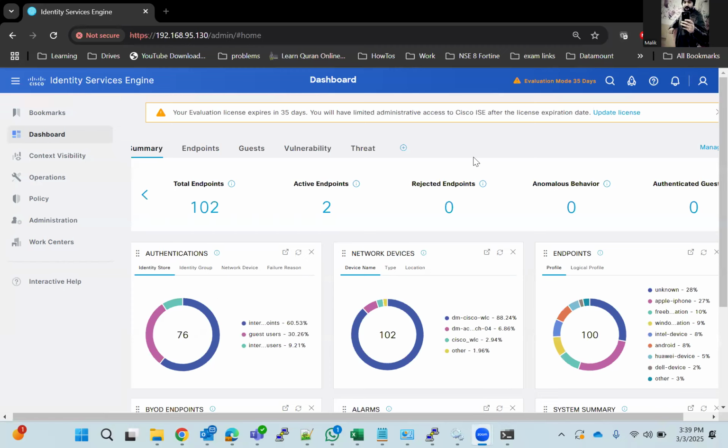So in the last video, I demonstrated how we can configure 802.1X authentication, and now I am going to demonstrate how we can configure MAB authentication using Cisco ISE on a Cisco switch. 802.1X authentication uses a username and password to get the user authenticated from Cisco ISE and give them network access. But in the case of MAB, the Cisco switch only uses the MAC address of the endpoint and gets that user session authenticated from Cisco ISE.